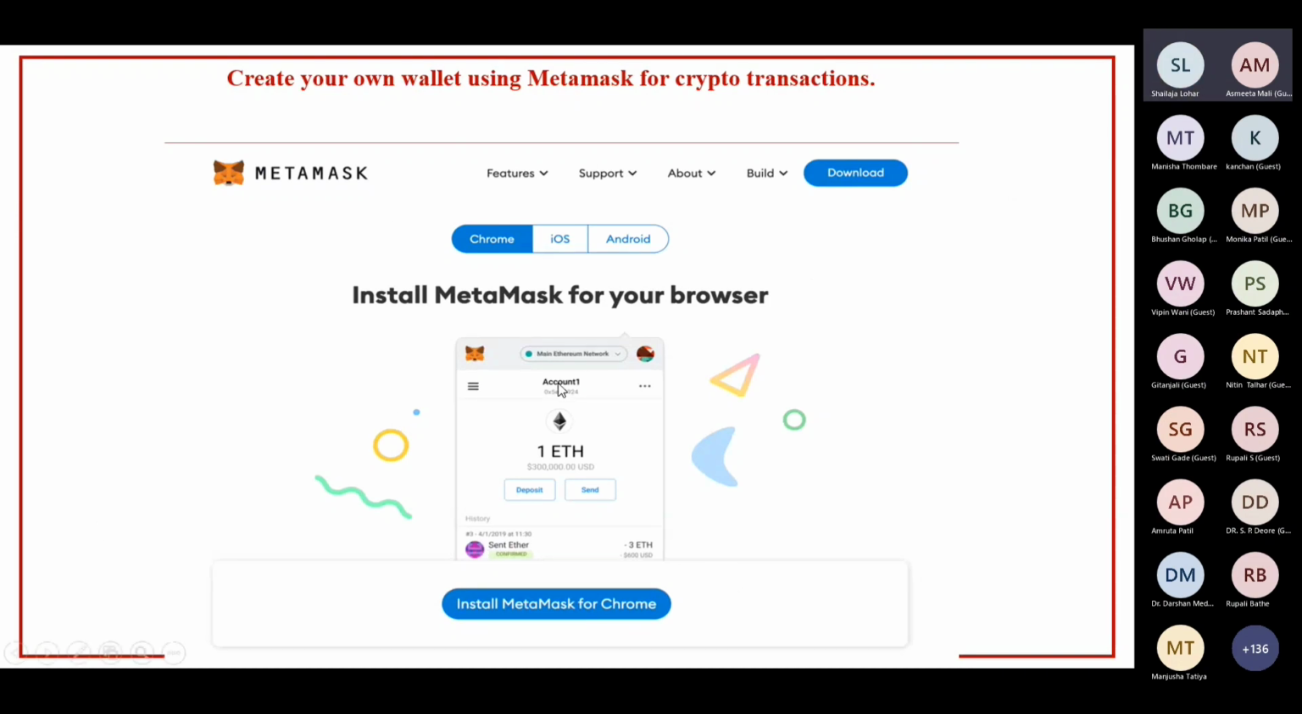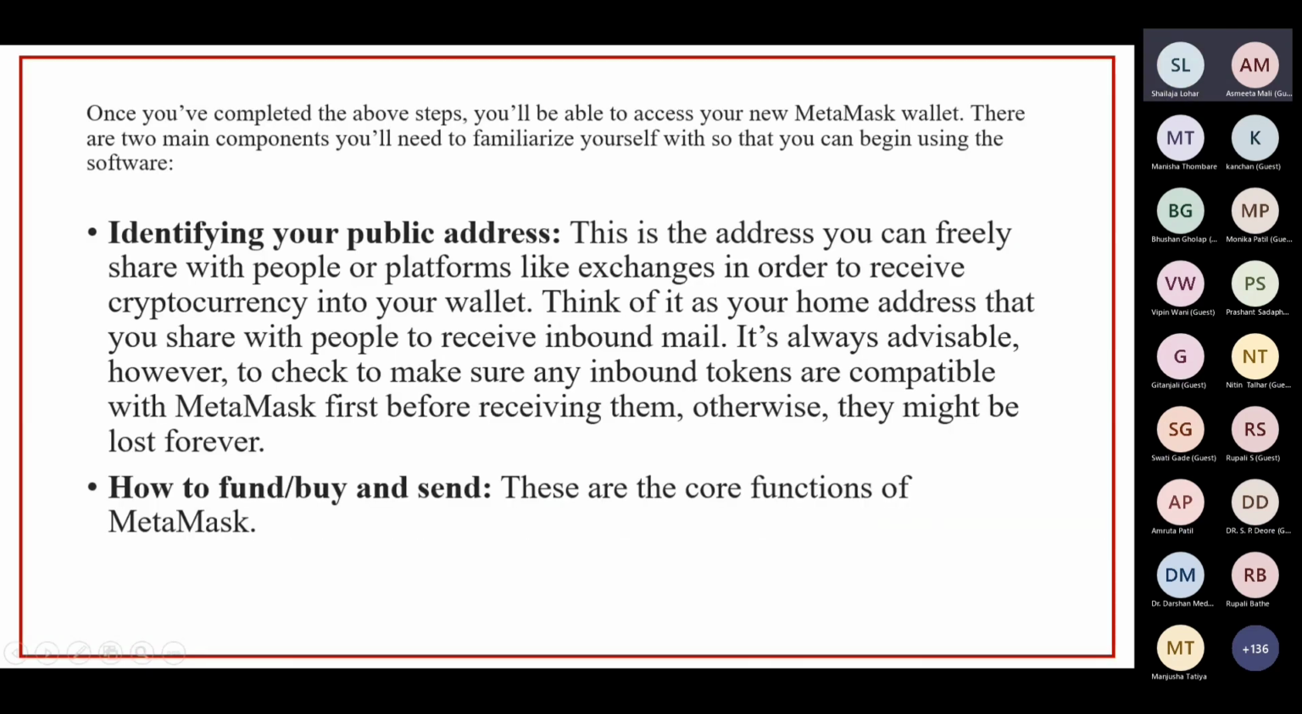Here, where it says account, your account, below that you will have an address generated, which is this address. That is your public address. You can share it for someone to see what exactly you are performing on your blockchain. However, it's always advisable to make sure any inbound tokens are compatible with MetaMask before receiving them. Otherwise, they might be lost forever.